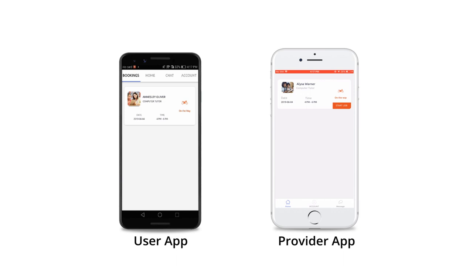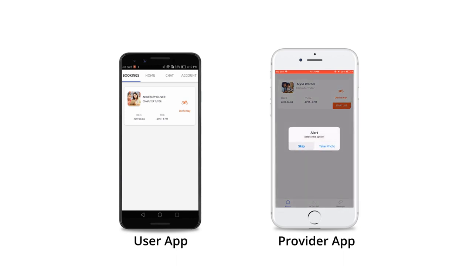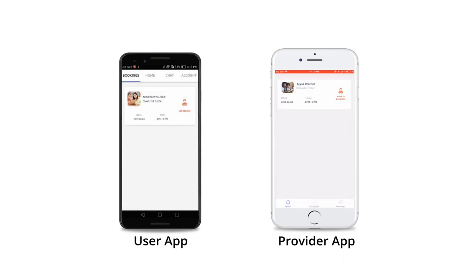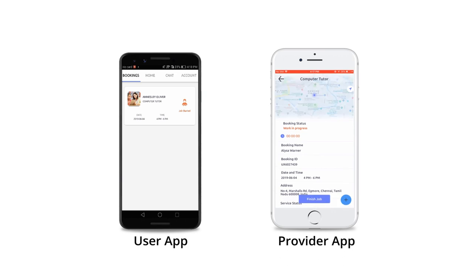Once the provider reaches the user location, he has to click the Start Job button to add the image of the work before starting the job. Meanwhile, the user gets notified that the provider has started the service. And once the job gets completed, the provider should select the job and click on the Finish Job button.